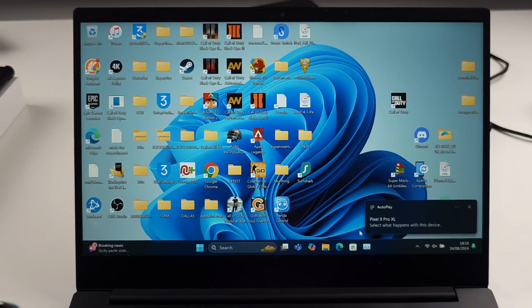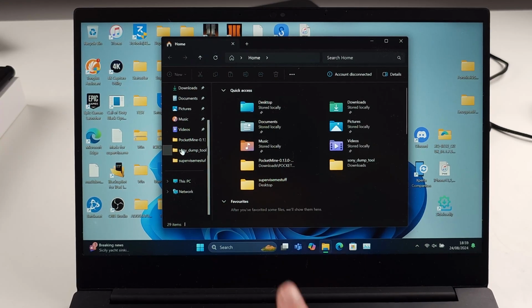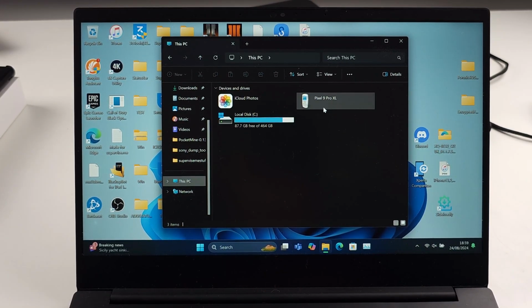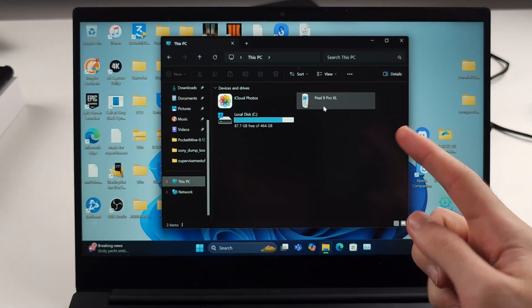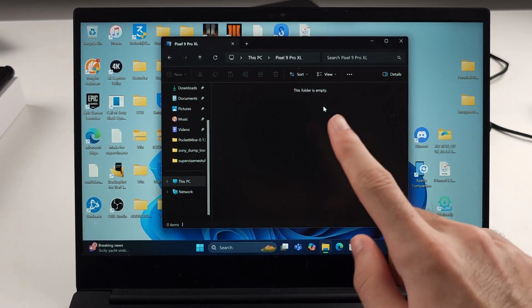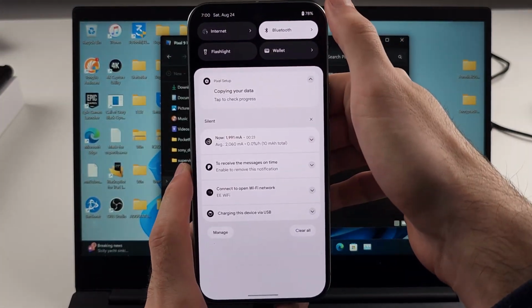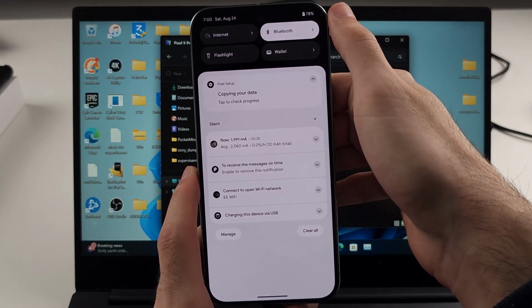If we go to the computer, we will open the File Explorer and then select This PC. And then we'll see our Pixel 9 Pro or 9 Pro XL. Let's select this one. And so we see this folder is empty. So what that means is after the connection, we need to do extra steps.